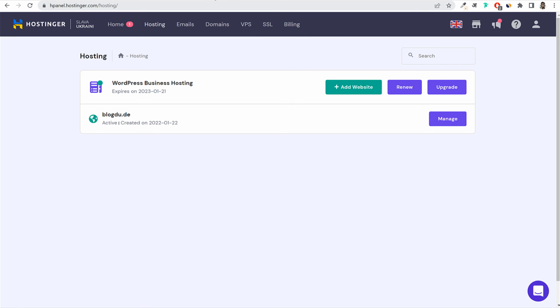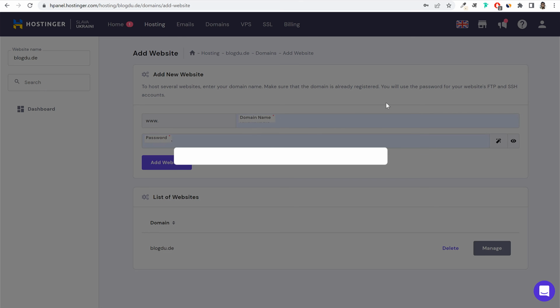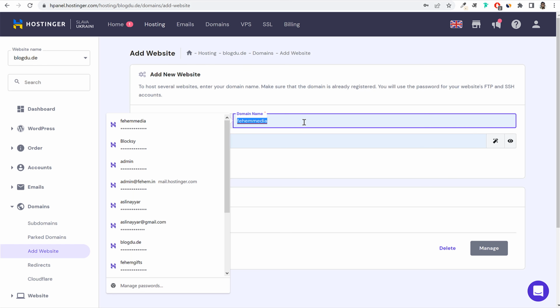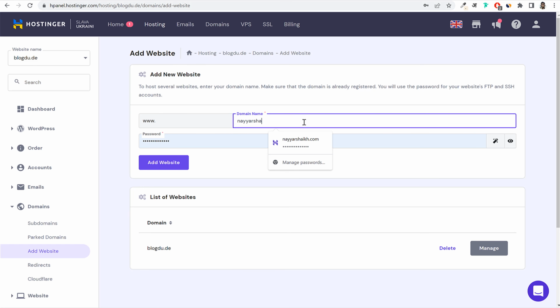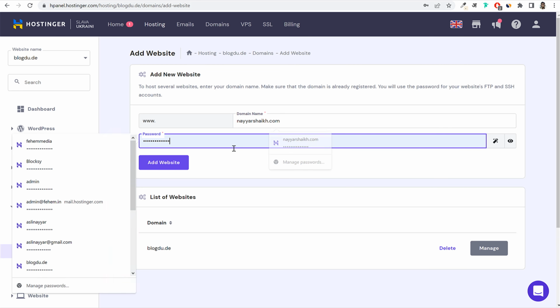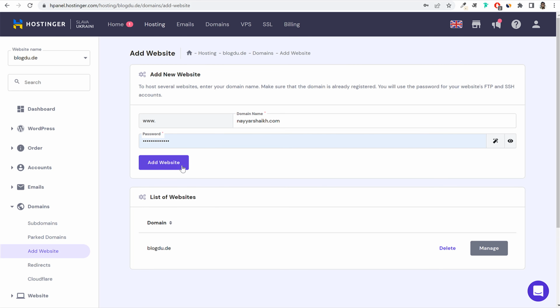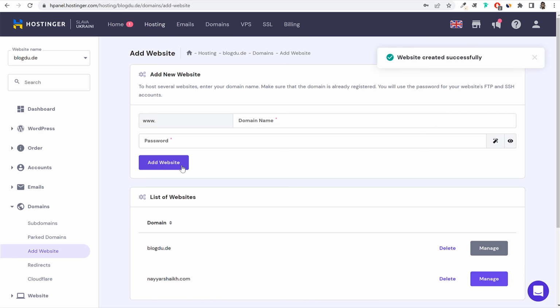Before we enter these name servers, first we have to enter this domain name over here. So click on add website and enter your website name. The domain name that I want to migrate is nayyar.com. So I'll type in that domain name, select a password for this domain name and click on add website. Once you click on add website, a new website will be added for you.